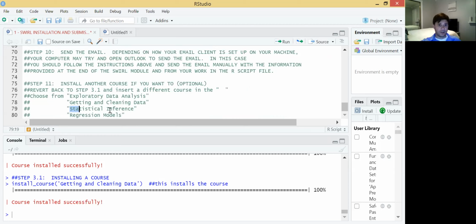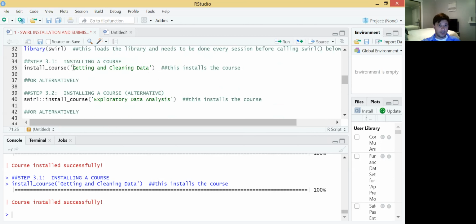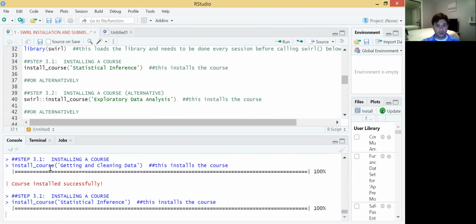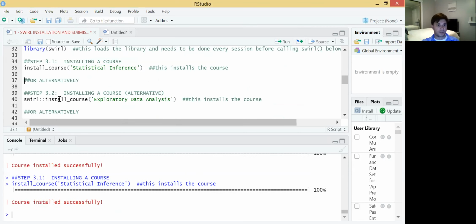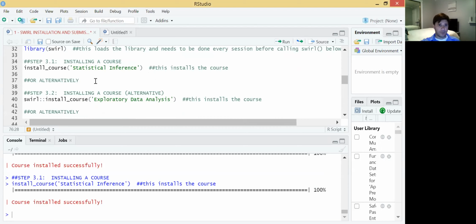And let's go ahead and install statistical inference, which will allow you to review some of the material from Econ 216. Instead of getting and cleaning data, now statistical inference, Control Enter. Boom, real quick, that course is installed. And then regression models, let's do that one. Again, back to that step 3.1, regression models, install that course, and boom, course installed successfully. So at this point, I can reopen Swirl.